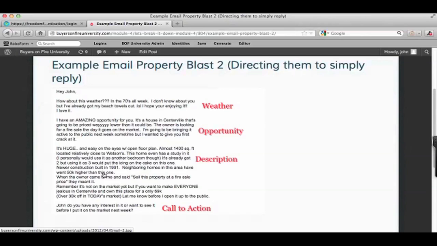Which brings us to the last paragraph that you're always going to do, which is the call to action. I want you to swipe this word for word, because this call to action is what works. Obviously you're sending an email, and what you're trying to do is get a reply to that email. We always merge in their first name. So, "John, do you have any interest in it or want to see it before I put it on the market next week?" So your call to action, guys, I really suggest in your last paragraph to always end in a question.